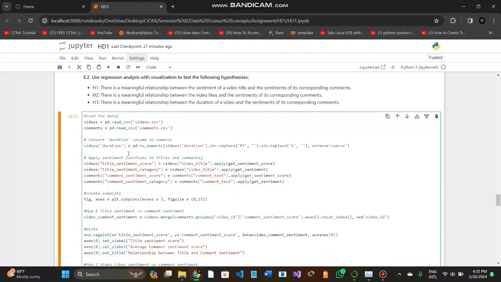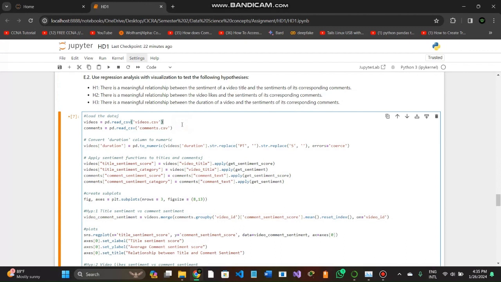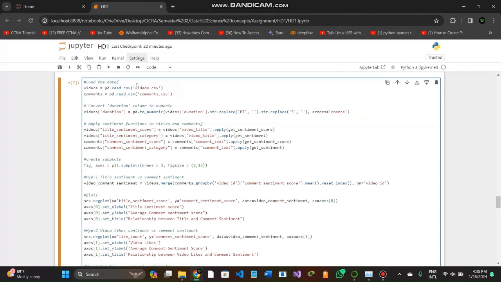So this code explores the relationship between video characteristics and comment sentiment. Video characteristics are the video title, video likes, and the duration of the video. It visualizes these relationships using regression plots to reveal patterns and trends. Now let's go over the code line by line.